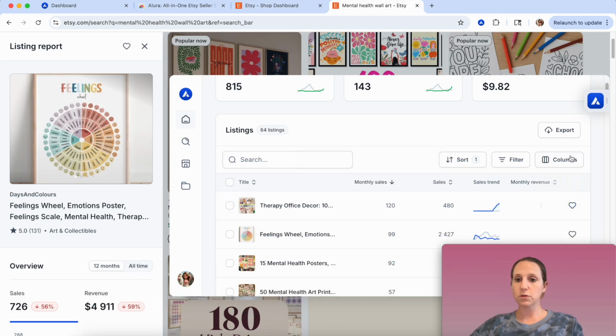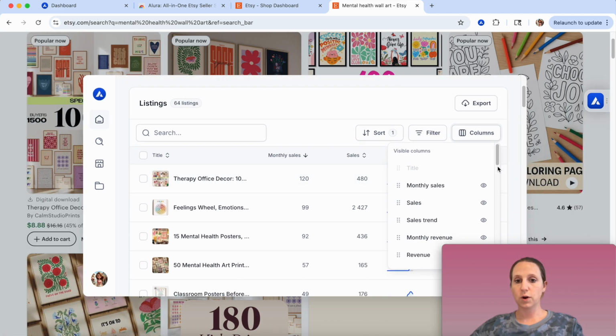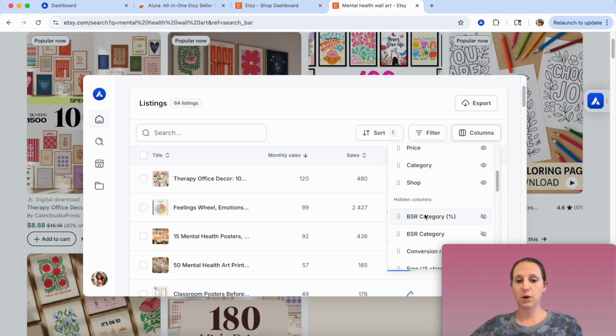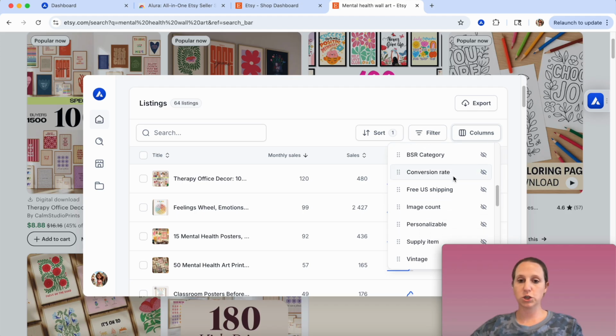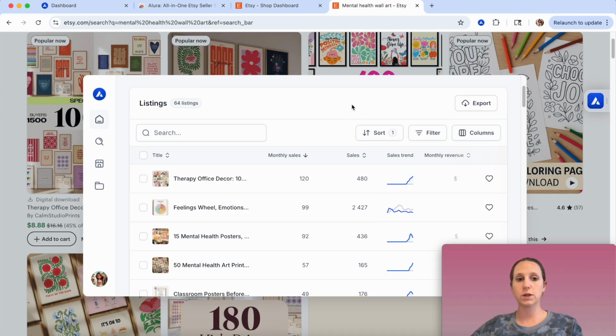But you can also look at different options here. So if you look under the columns, you can sort based on the monthly sales, the sales trend, the revenue monthly, revenue overall, optimization score, price, category. You can have it where it tells you the shop name. You can look at the conversion rates, personalizable option, listing type, creation date, all sorts of things that you can look through. So this is a really, really great tool for research.